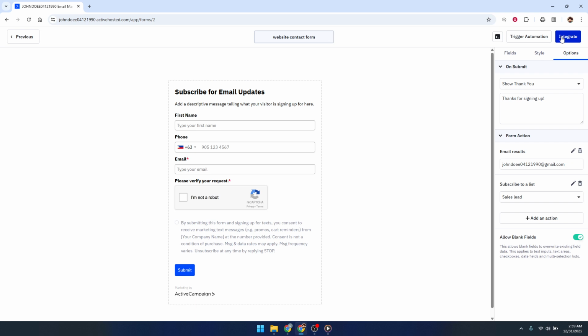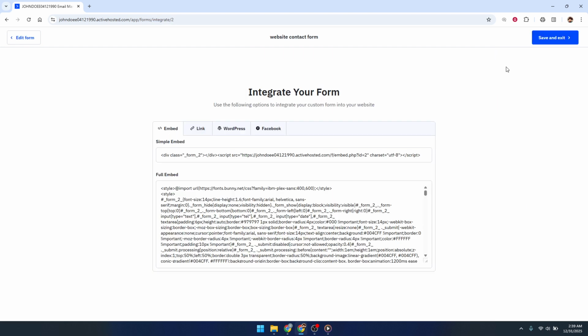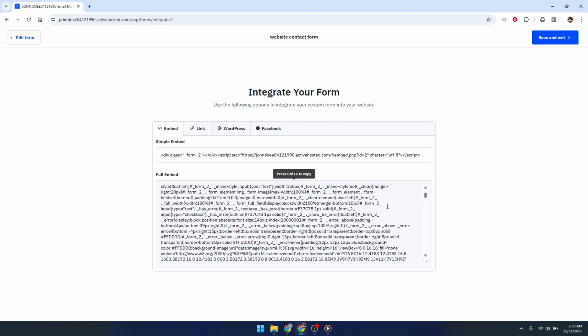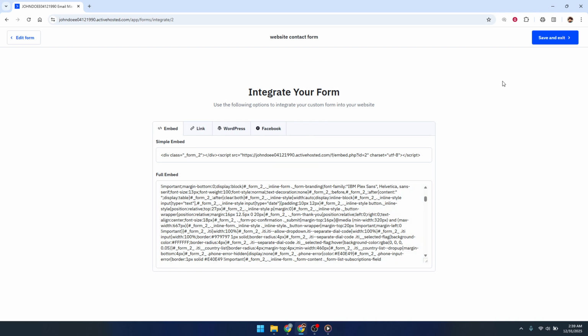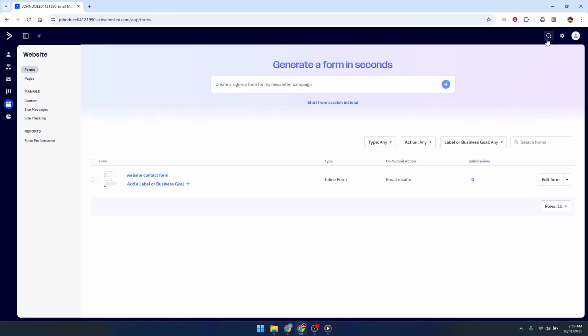To make sure everything is properly updated, go to the top right and click on Integrate. This is where ActiveCampaign provides the embed code or other integration options if you're using this form on your website or landing pages. Finally, when you're done, click Save and Exit in the top right corner. This saves all your changes and takes you back out of the editor. Your existing form is now connected to your chosen list, and every new submission will be automatically added.